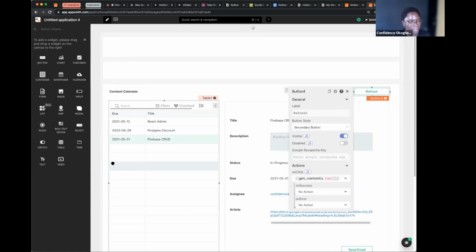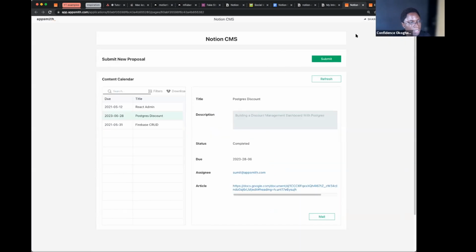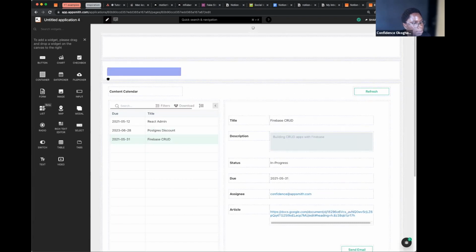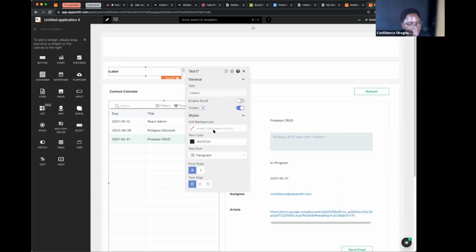All right, so the next step we would need to build will be the flow that allows us to create new content in the application. So for that, I think we need a button for that. So let's bring in a text widget right here. Let's say submit new proposal. And we can set this to heading 3.